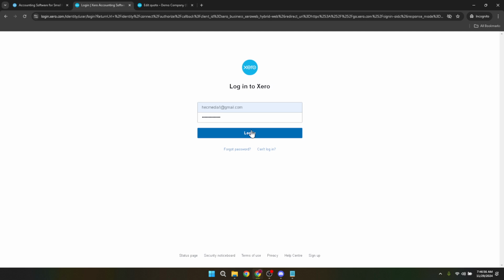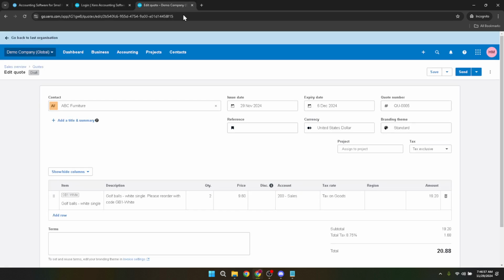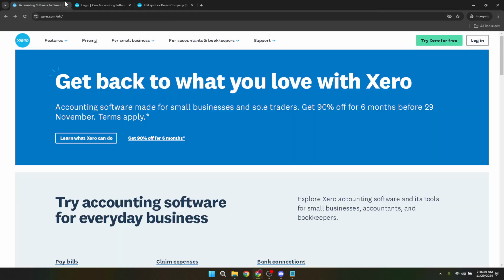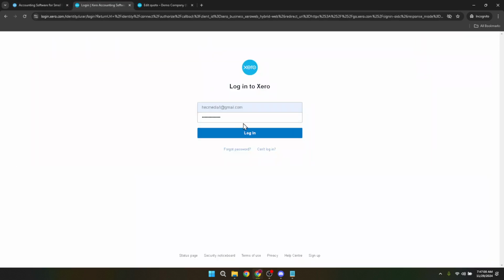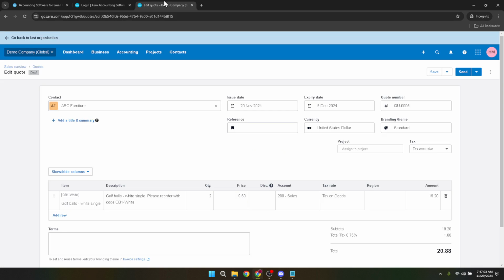After clicking on login, you'll be asked to provide your email and password. Take a moment to carefully type in your details. Remember, accuracy is key to prevent any unnecessary login issues. Once you've filled in your credentials, go ahead and click on the login button to access your Xero dashboard.